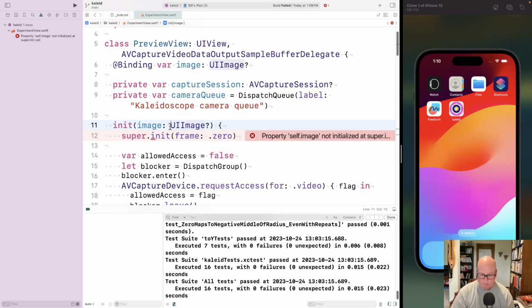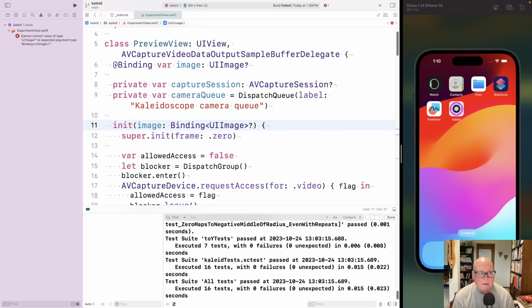No, this has to be binding. Whoops. UIImage question mark. I can verify of type UIImage question mark. Use wrapper instead.